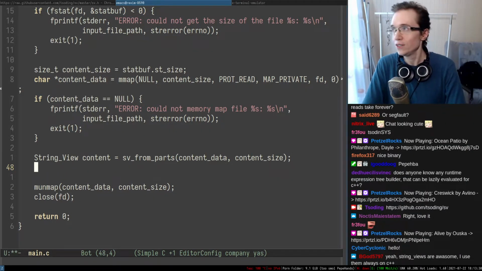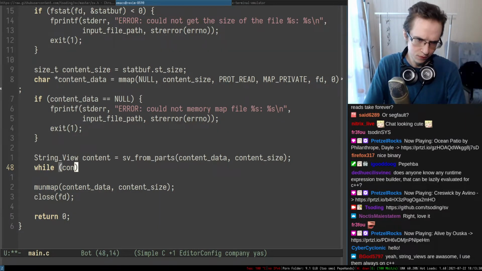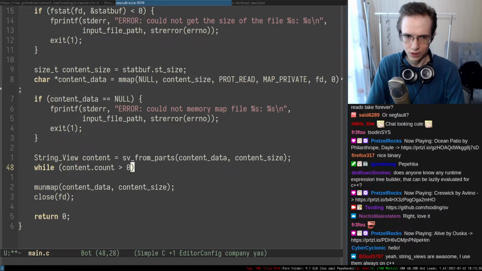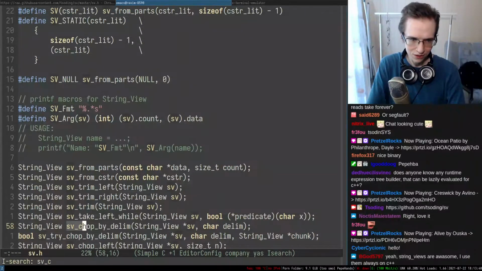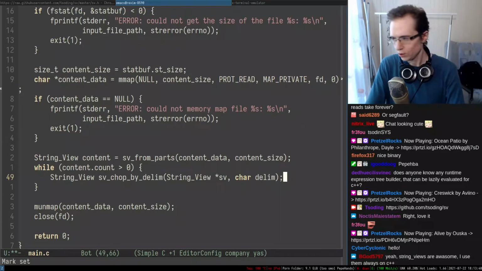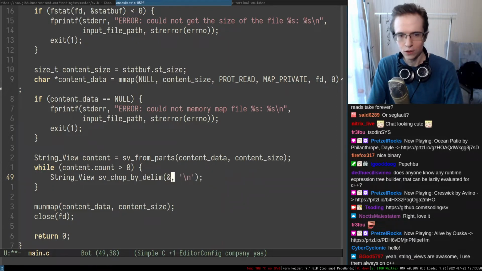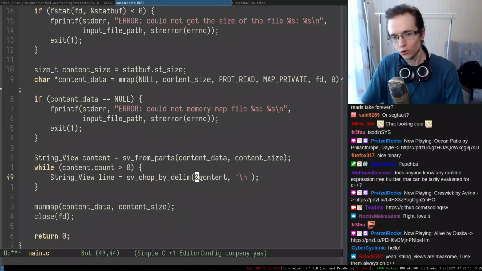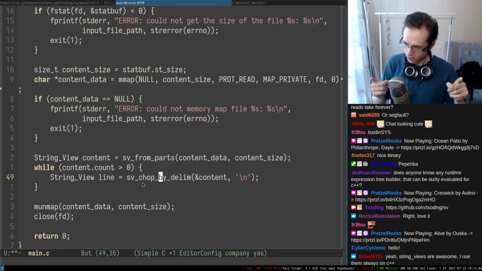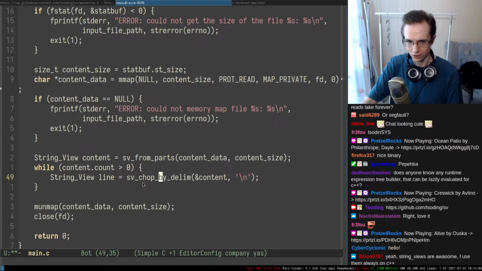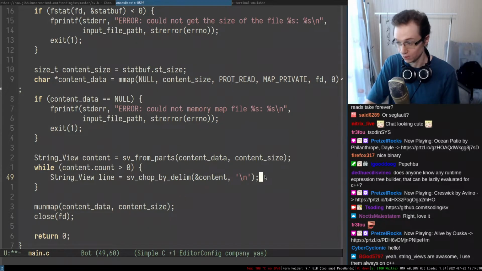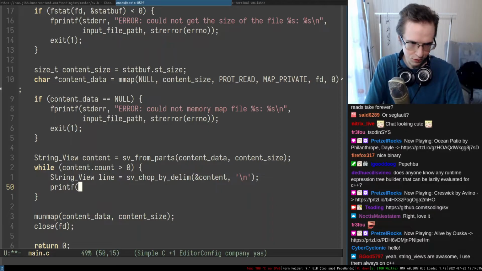And now we can, for instance, iterate line by line. While the amount of characters in the view is greater than 0, we're going to be using SV chop by delimiter. If we want to chop by lines, the delimiter is obviously going to be a new line, right? And we have to provide the content by a pointer. Essentially, this thing will return a line from the content, and it's also going to modify the content so it doesn't have this line. So you have a string and you chop off one thing out of it, you work with it, and that thing is modified. That's why we pass it by a pointer. Then we can print everything line by line.